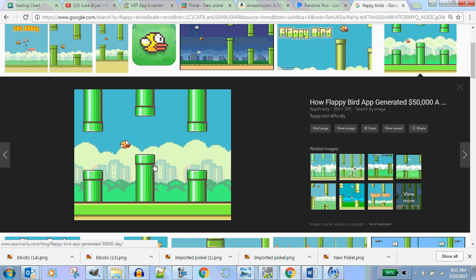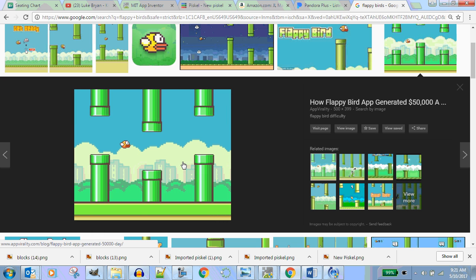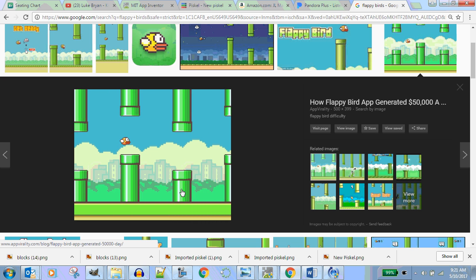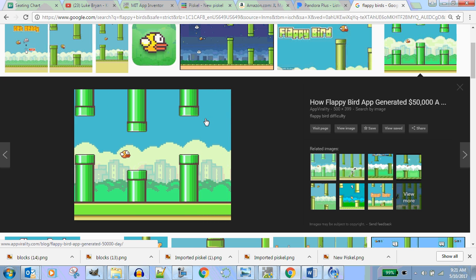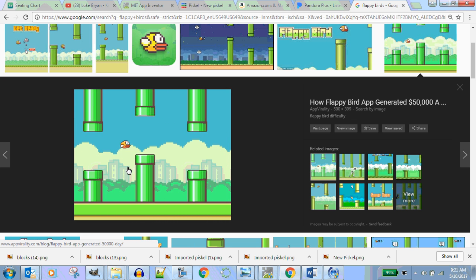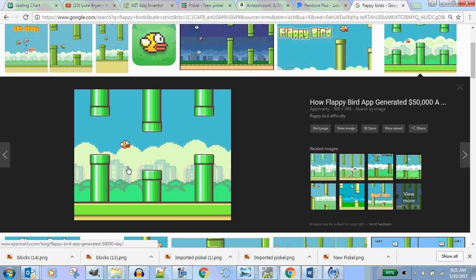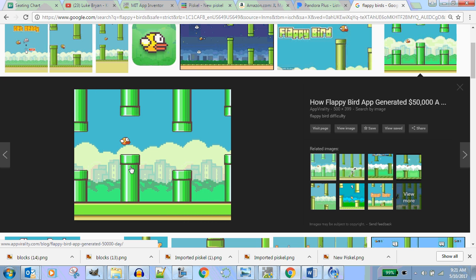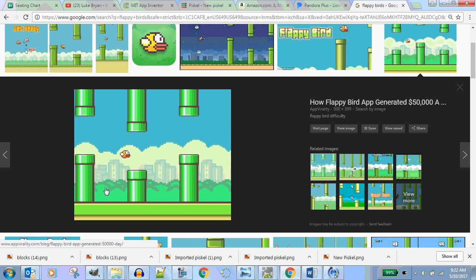Is the background moving? No. The sky and the city are all staying the same. So what are these pipes then? They're image sprites. So these have to be image sprites moving across your screen. So I'm really not sure we need to do screen scrolling. You need to put these in as image sprites and move them across the screen.